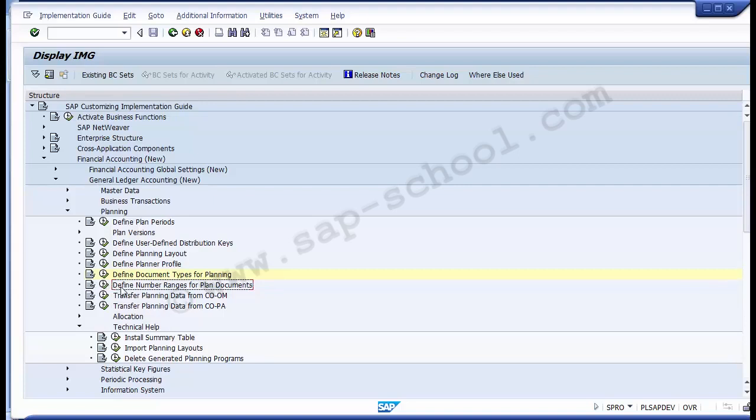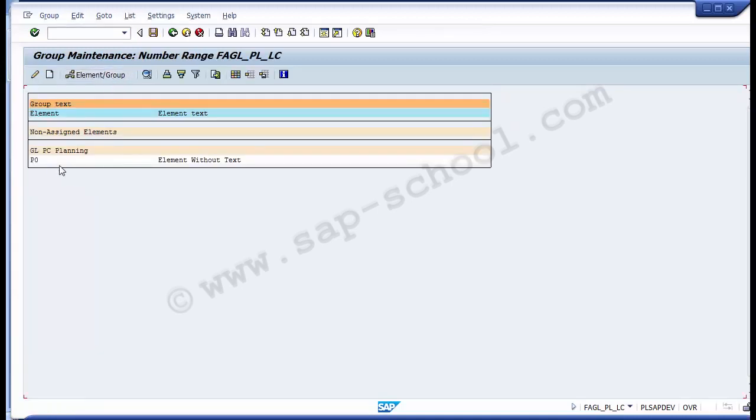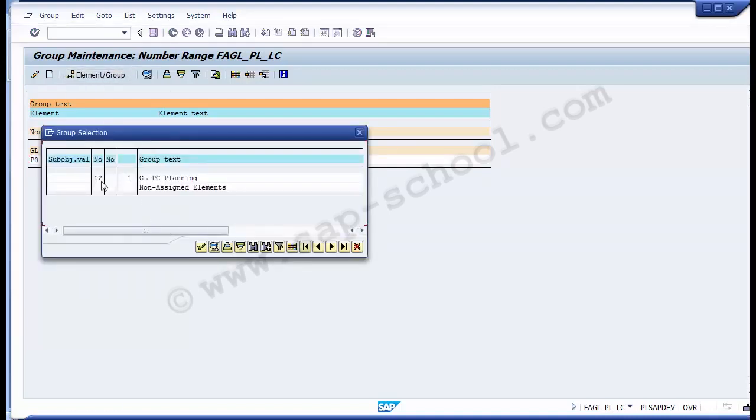So moving up to define number range for plan documents, we now execute it, and once we have executed, the system takes you to the next screen as you can see. Within this you need to go to the second part, that is the intervals, or in fact you need to go to the groups first over here, maintain groups. As you go to the maintain groups part, you will find that there is a P0 as the document type, as you can see over here, and within that you can see over here that the number range 02 has been assigned.